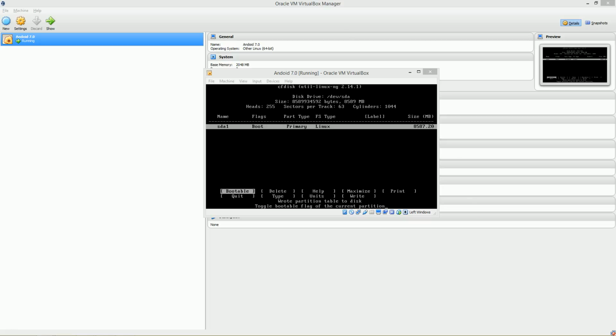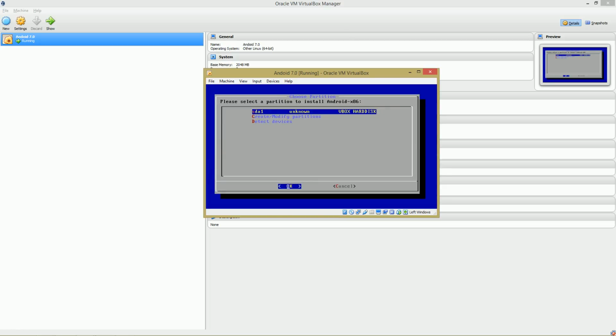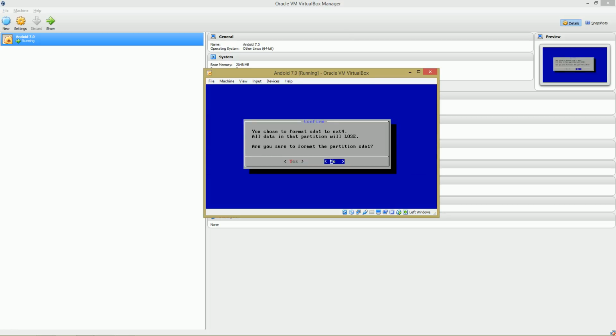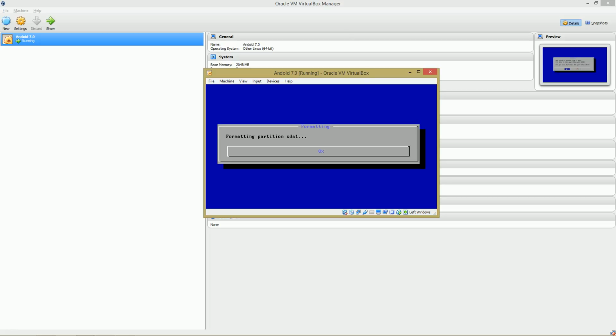and after you see this wrote partition table to disk, hit on quit. Okay, now back to this list. We have SDA1 as a partition that we've created. Select it and click OK. Type OK. And in this list, please pick ext4. On this question, hit yes for formatting the partition that we've created.